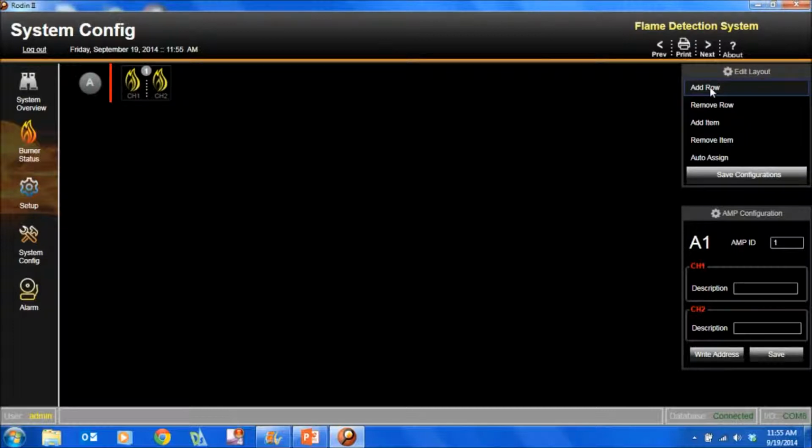You can have up to 22 rows in a system. To add a new item, also known as an EasyFlame unit, click Add Item. You can have up to 6 items per row. If you require to delete a row or item, just click either Remove Row or Remove Item after clicking the item you wish to remove, or row. For example, we wish to remove item number 1. We must first click item number 1 and then click Remove Item.